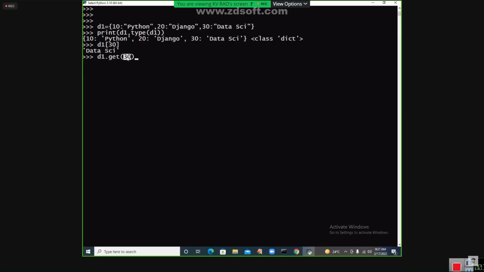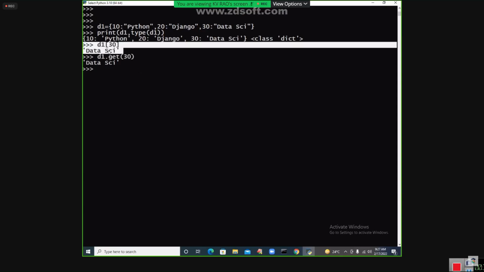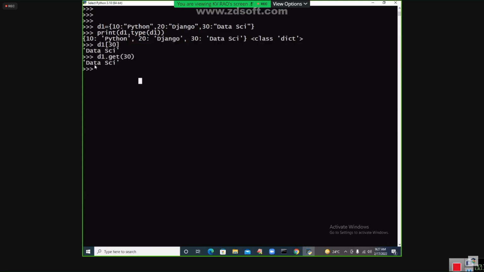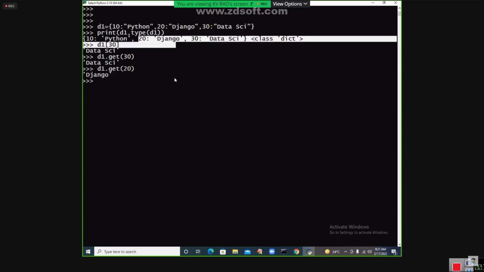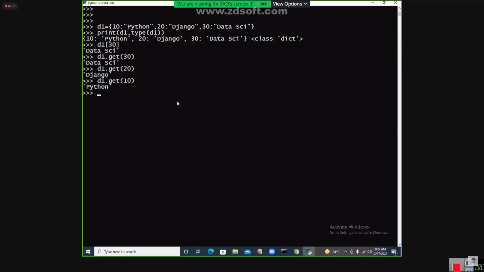Get is the function taking the key as input and giving the value. This is one way and this is another way. Next, passing 20, I got Django. I pass a 10, and you got Python.